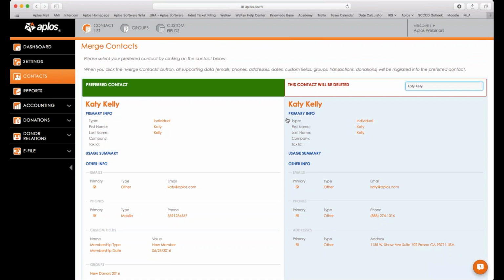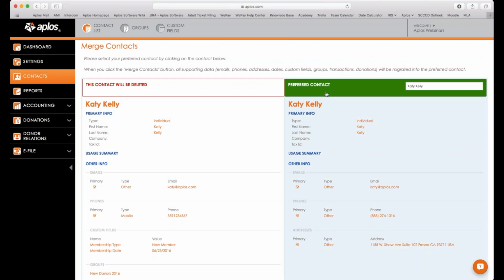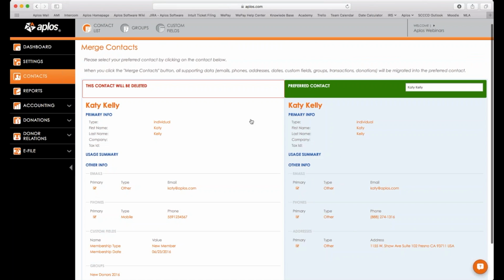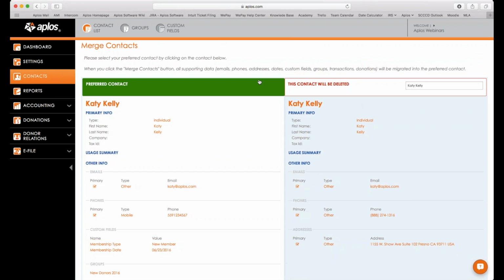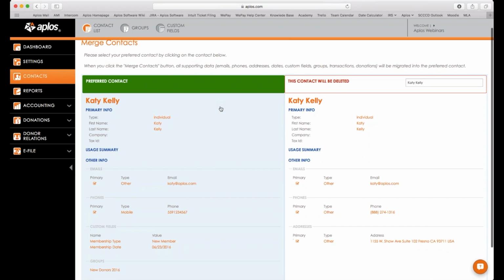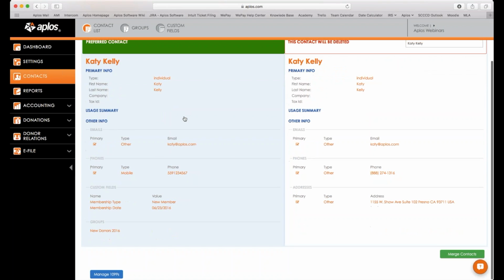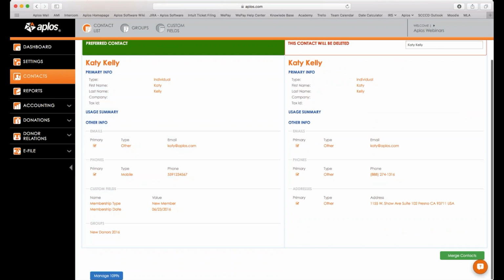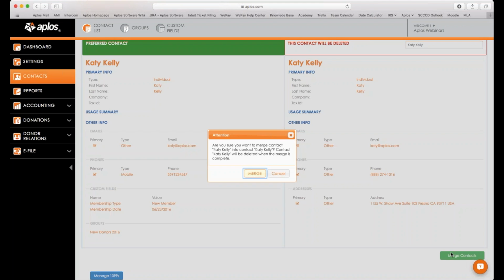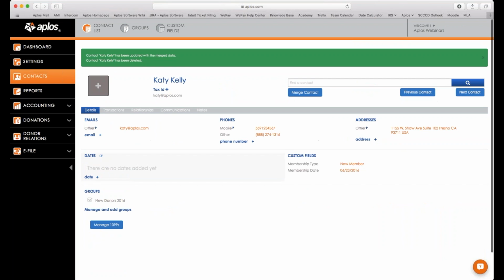Same with any transactions that are recorded under each of the contacts: they're going to be merged under the one contact we're keeping. If you want to switch which one is set as the preferred contact, you can click on either side to move that, and you'll see the green bar moves. Let's keep the one that we created today, and we'll merge the information from the previous contact over to this one. So we'll select on the left here, but again, it's up to you which one you want to keep. Then you'll click the Merge Contacts button down below, and you'll have a confirmation screen just to make sure you are doing what you want to do. You'll click Merge again to confirm that, and you'll have one contact.